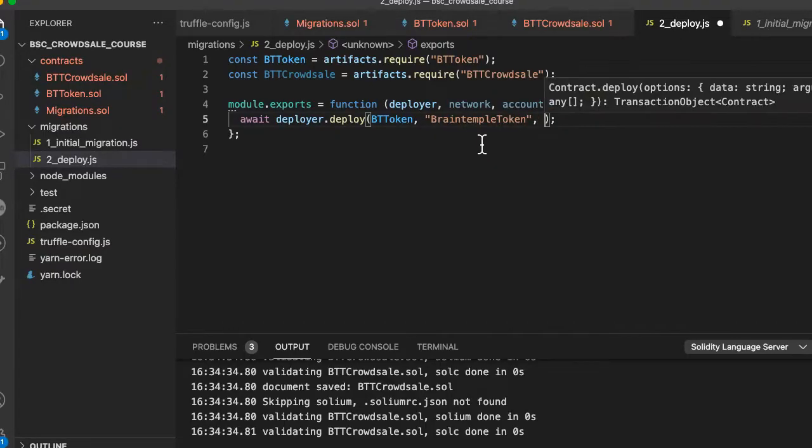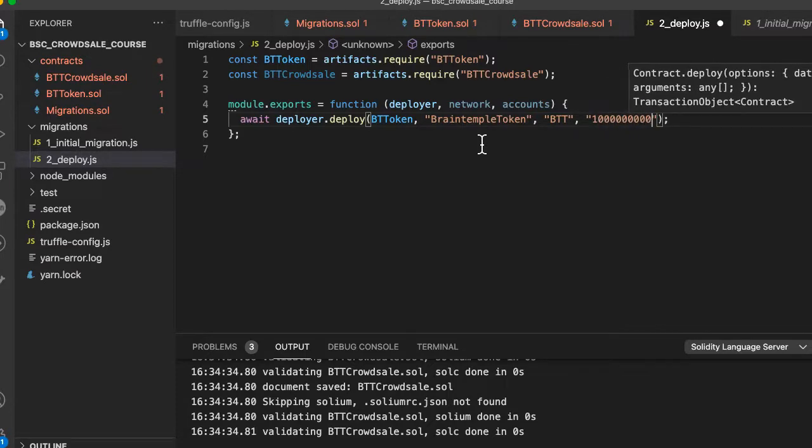So what would the short name be? I'll say BT token, whatever. And then the number, initial supply, that is how many tokens do you want to mint. Alright, how many tokens? And now we want to mint 1 with 18 zeros. 1, 2, 3, 4, 5, 6, 7, 8, 9, 10, 11, 12, 13, 14, 15, 16, 17, 18.